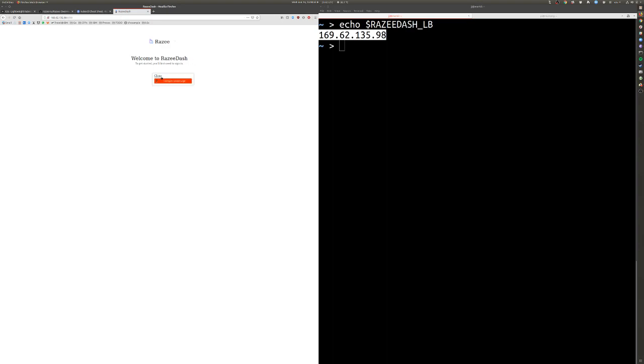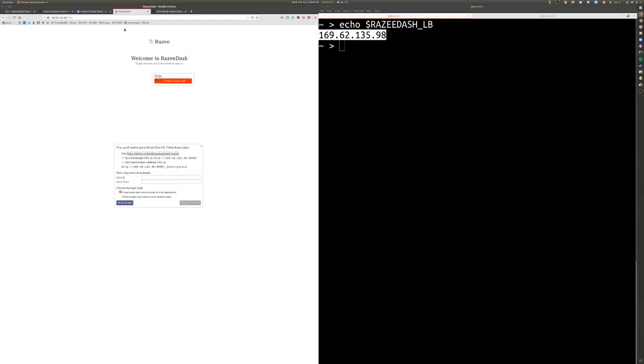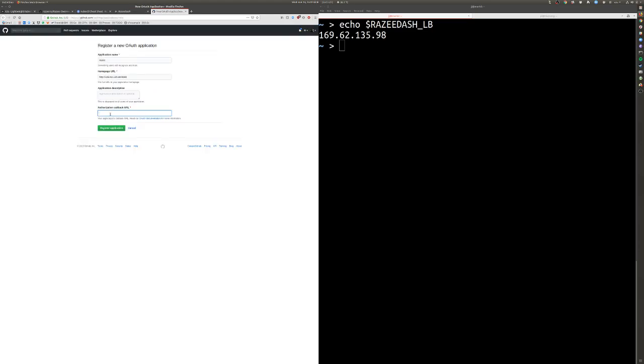So let's sign in. I need to configure a GitHub login. So we're going to do Razzie HTTP, port 8080, HTTPS. The callback URL is this guy. Paste that in there. Register the application.